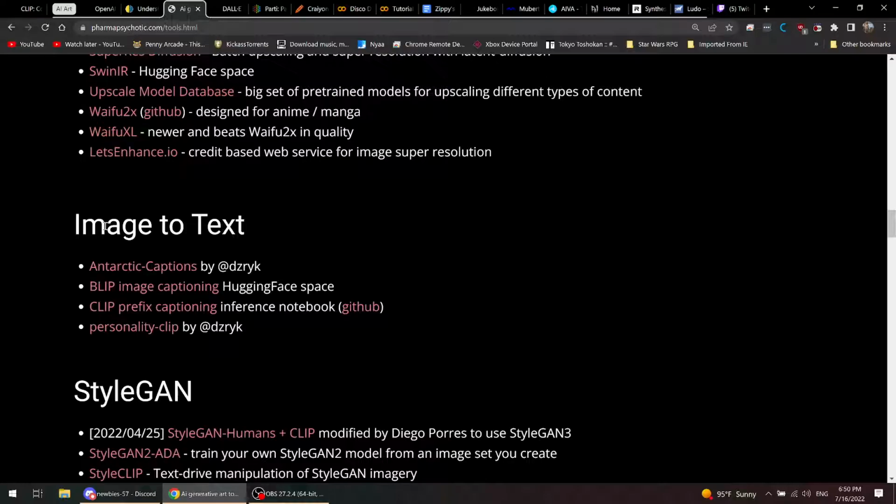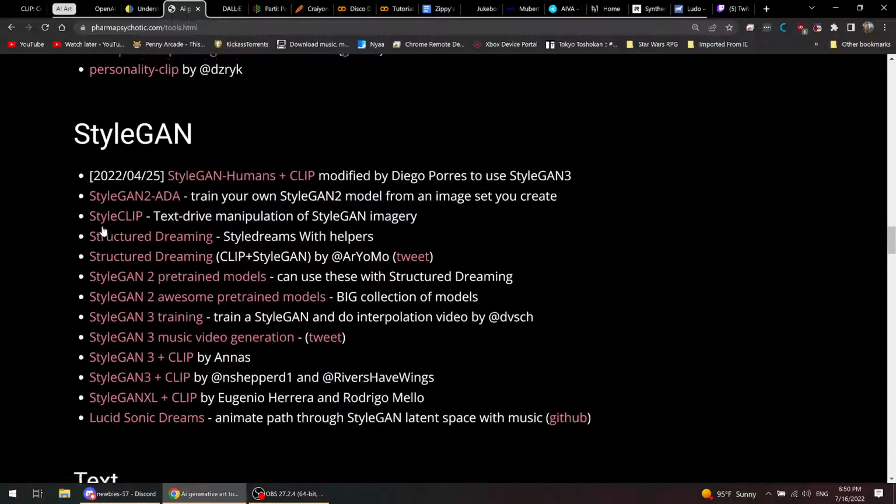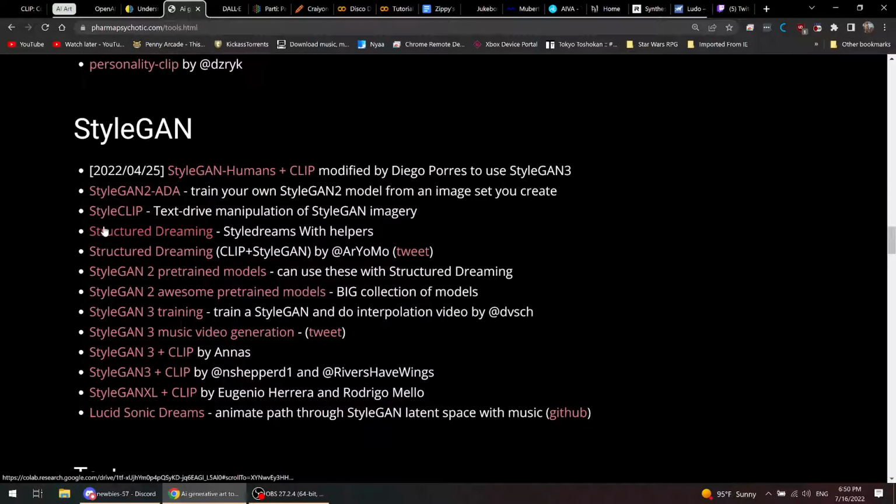There's the reverse image to text. There's a couple of those out. StyleGAN. GANs, you'll see a lot. Those are generative adversarial networks. The way those work is you'll have one AI generating images, and then you'll have a separate AI evaluating those images. And then that's how it will get better at generating something that would fool a human.